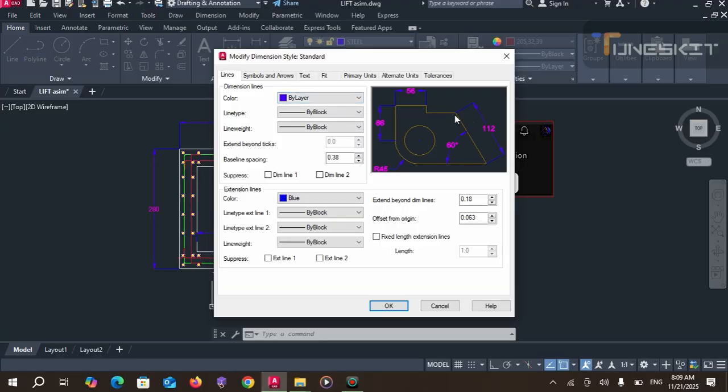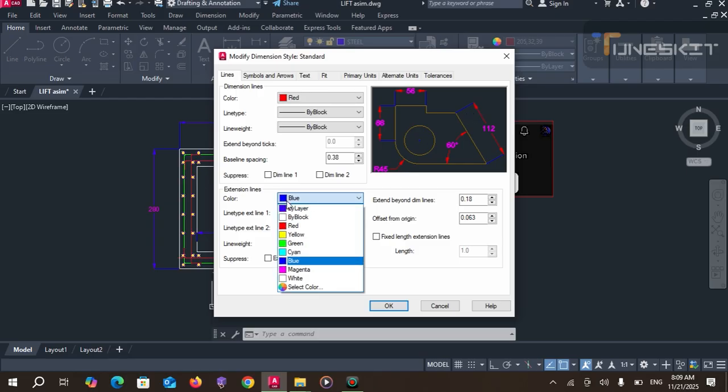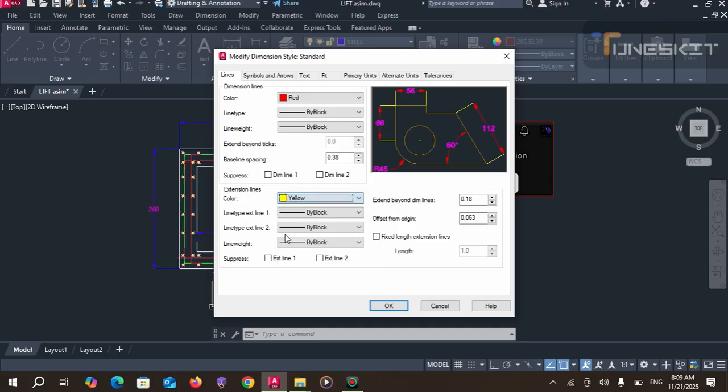Dimension lines: you can check that it is blue. We can change the color of a dimension line. That is red. Yes, you can check here. This is the dimension line color. Now we can change this line color. That is also shown blue. Let's suppose we place it yellow. Check it. You can change the color of the lines, dimension line from here.